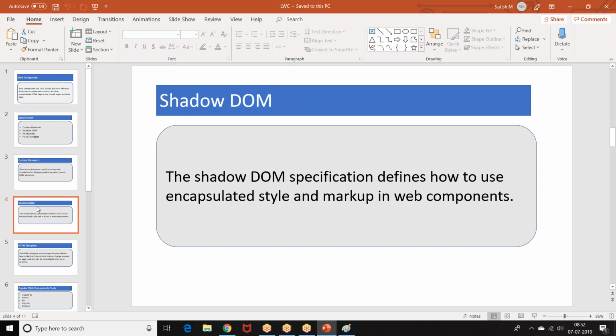Shadow DOM is used for designing your styles along with the elements, like what you saw when you went to Lightning. In the Lightning component, inbuilt style is there for the component. We used to create an example CMP.